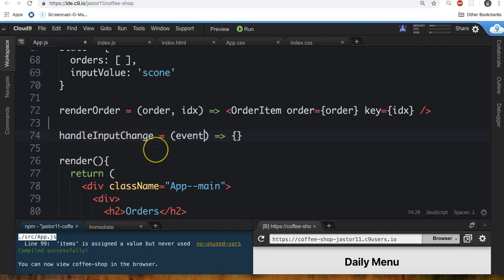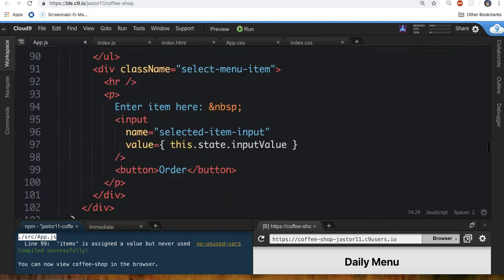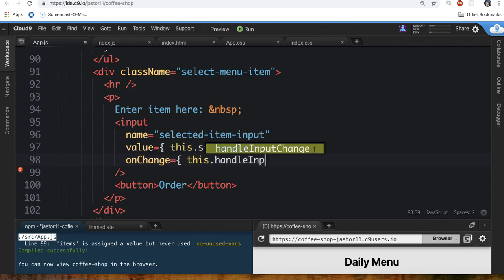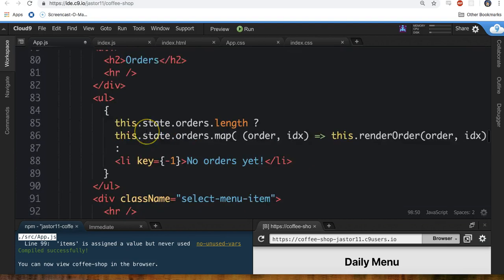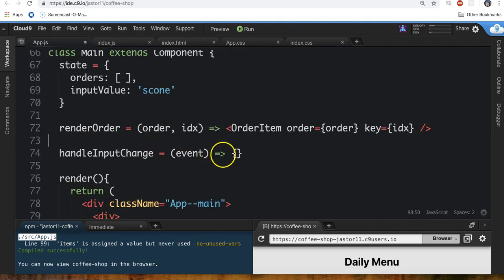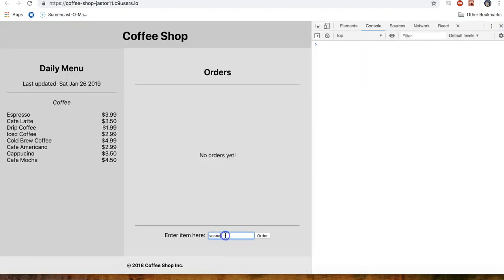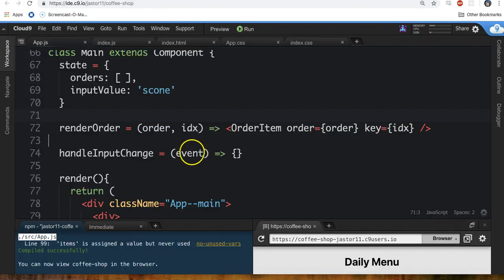And by the way, down here, we have to say onChange, just like it said, equals this.handleInputChange. And so now, whenever we change it, it's going to pass that event to this handleInputChange method. If we save this, we'll see that our error should go away, and it does, but still nothing happens when we change this, because we've passed it the event, but we haven't told it what to do with the event yet.